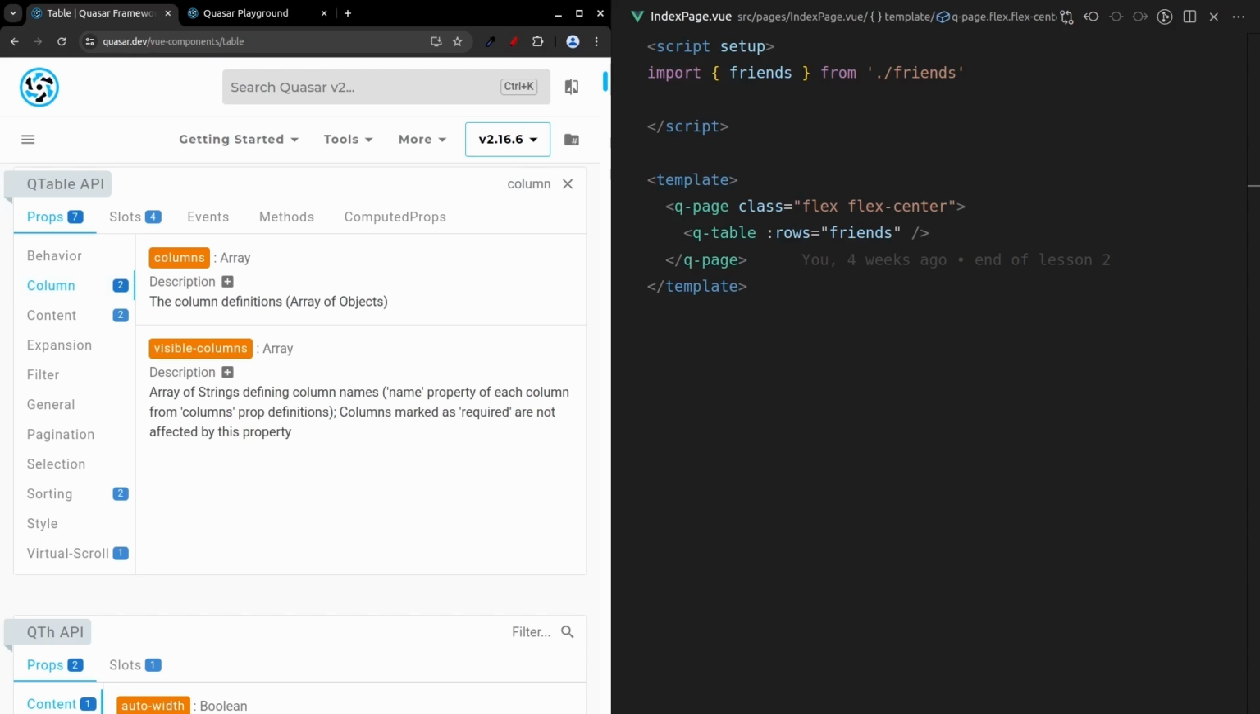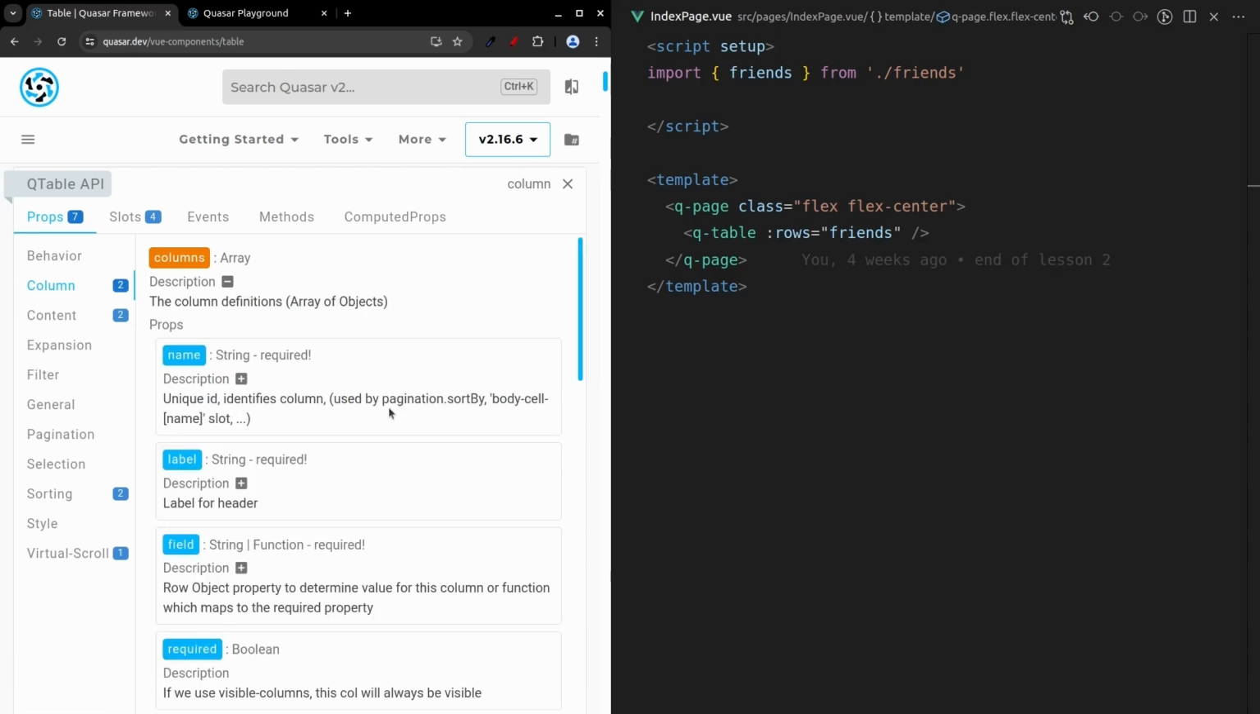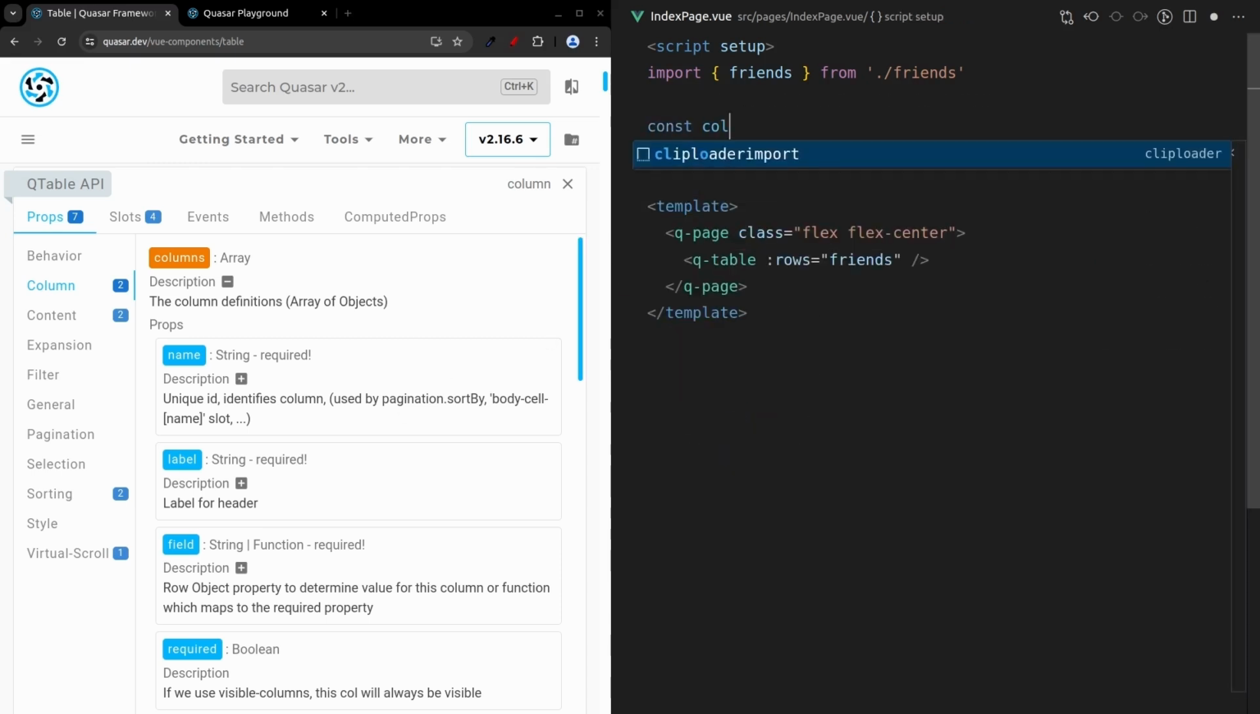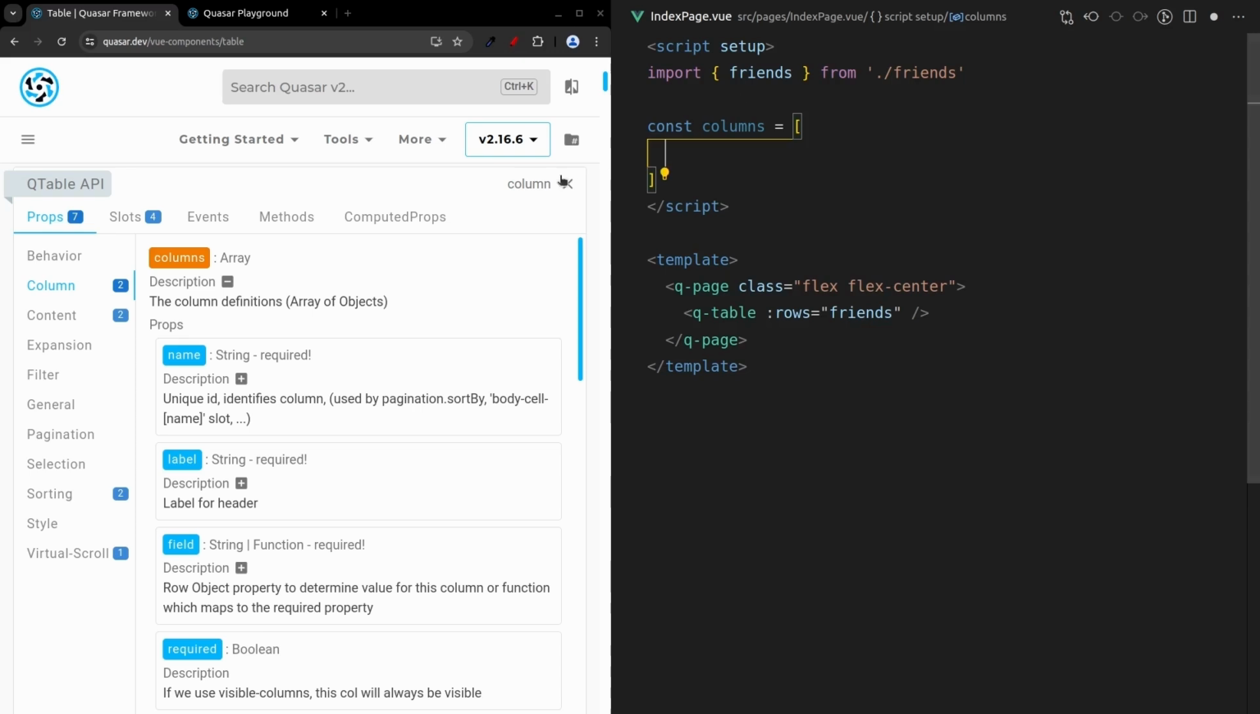There we go. We can add columns, and we can see here the column definition is an array of objects. If we open description, we can even get a better idea of what the props are in those objects. So let's give this a try. Const columns is equal to an array. Okay, again, so that's an array of objects.